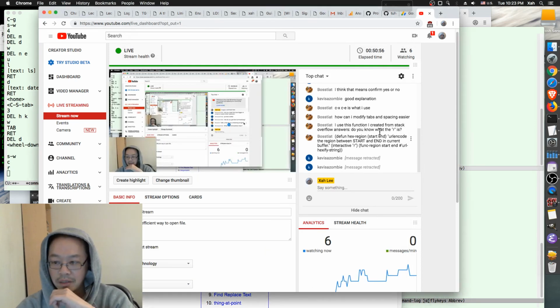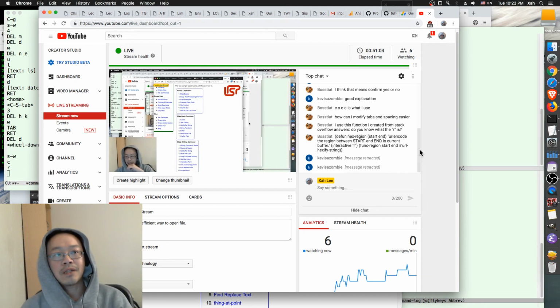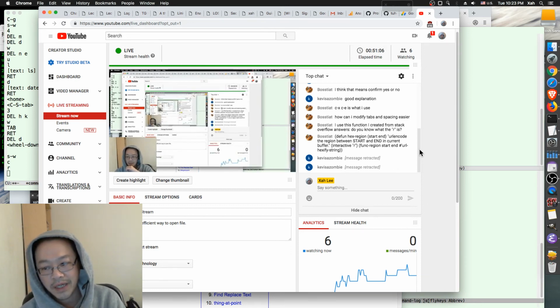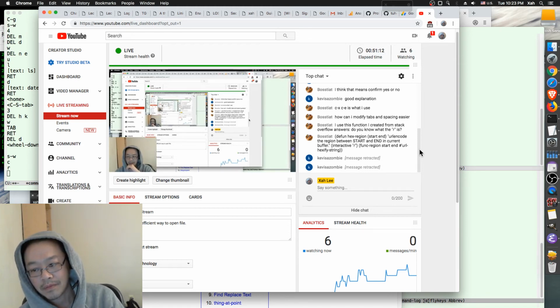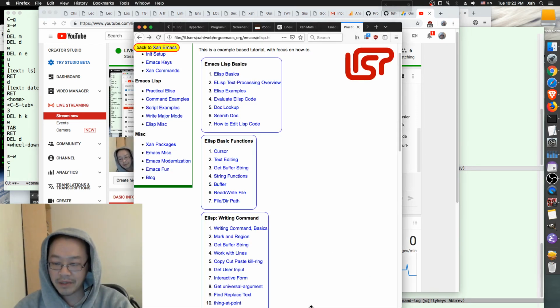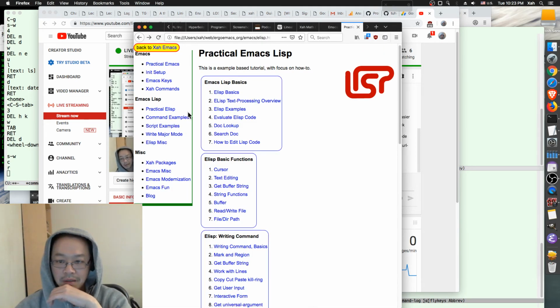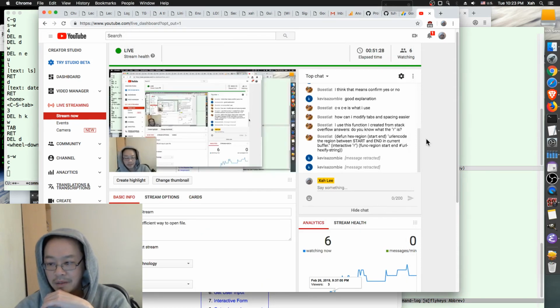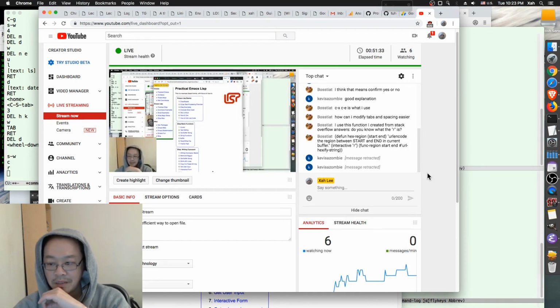Okay, about your other question, how can I modify tabs and spacing easier? I'm not sure what you mean by that. I mean, you could modify tabs, but that's kind of an Emacs question. There's a command that converts tab to space, but I don't know what you mean by modify. Do you mean interactively, or do you mean setup, like configuration?